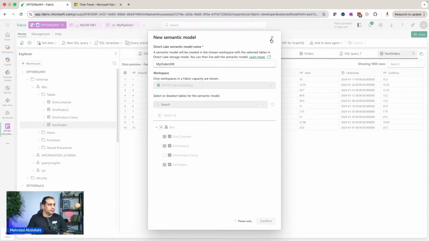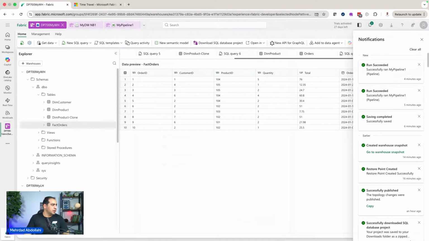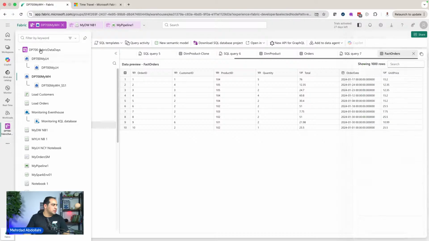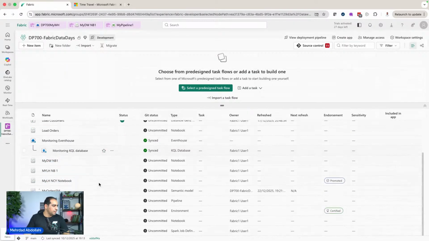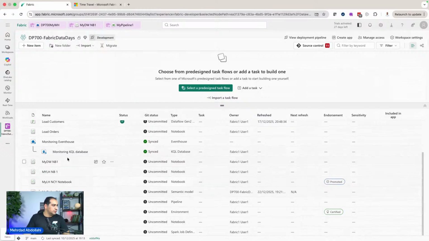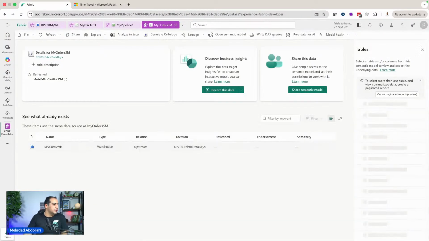So that's been created, it seems. And we can just look at that quickly again in our workspace. We can open it. Here is the semantic model that we have.